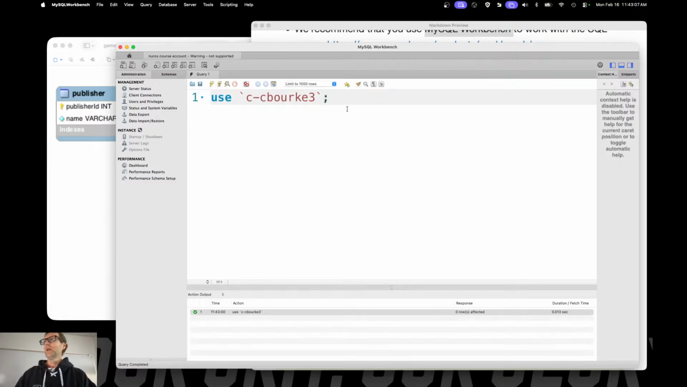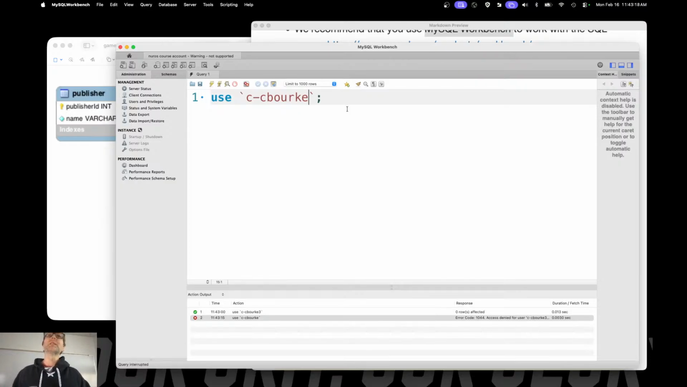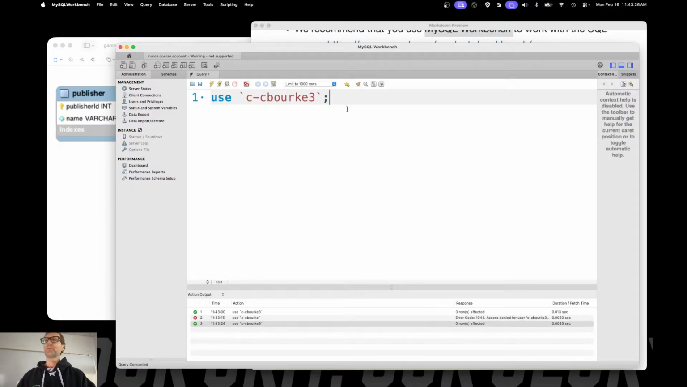Semicolon, right? I'm going to use my database. And do you see down at the bottom? Green check mark. Green means good. Red means bad, right? If I wanted to use a different database that didn't exist, that doesn't belong to me, nope, I'm not going to be able to do that, right? Red, X, means bad. Green means good, so use that, okay?